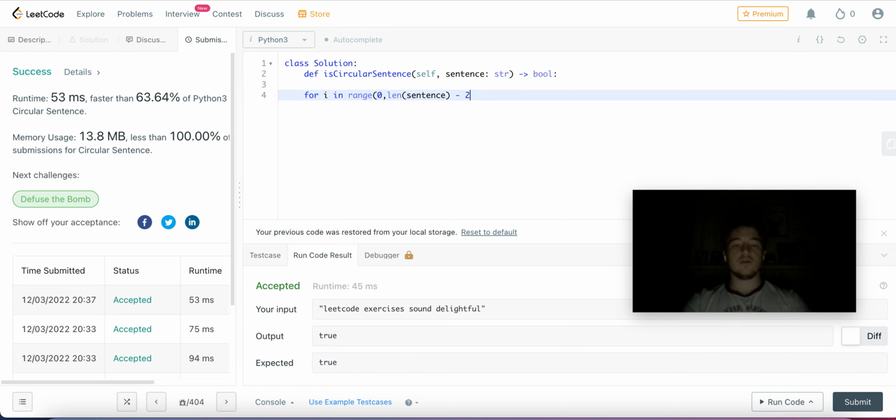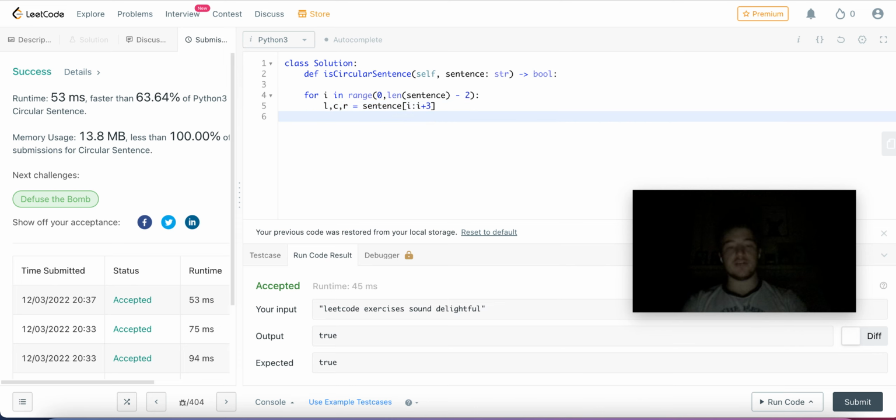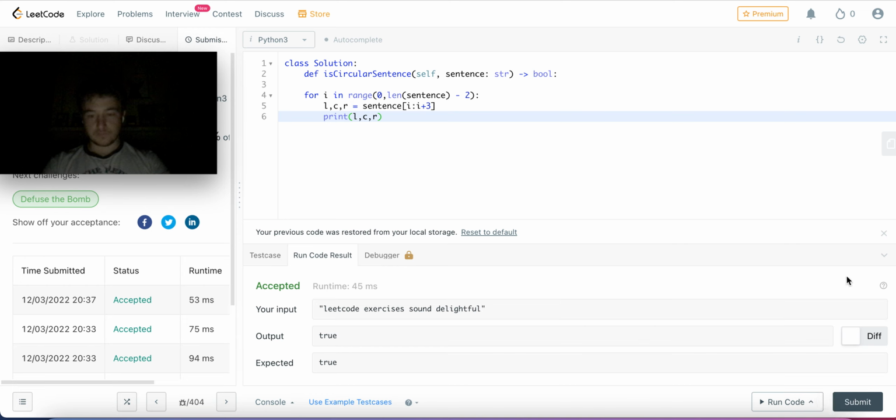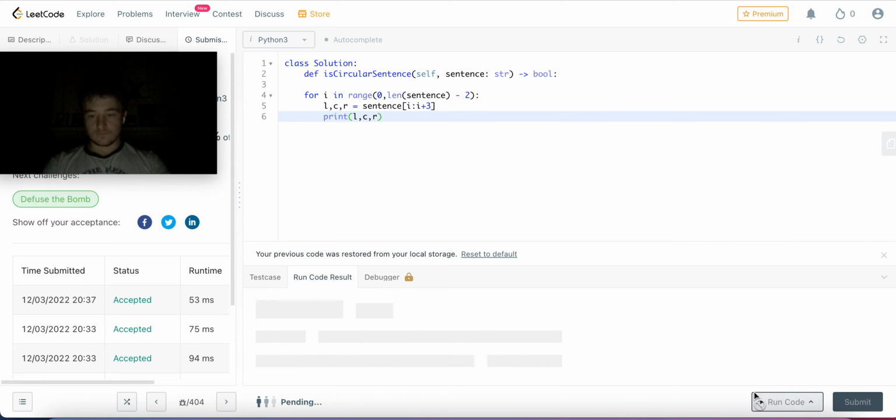So with that, we look at this example. So we'd say, well, we'll have L, C, and R. So left, center, and right equal to the sentence at I plus 3. So get those 3 letters. So those will be saved in L and C and R. So if we printed L, C, and R here, just so you can see what's going on, right, we should see L-E-E and then E-E-T and then E-T-C.